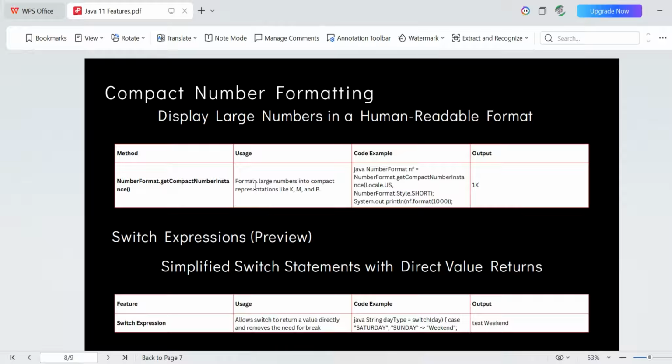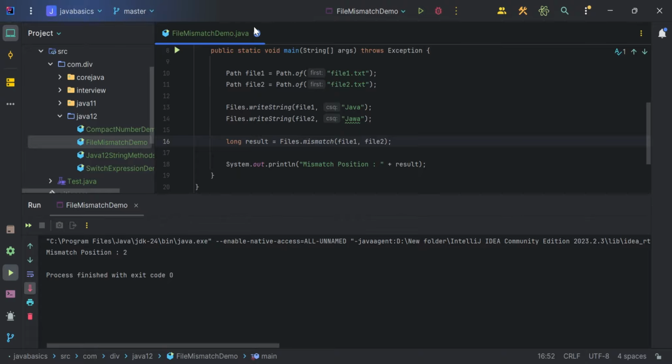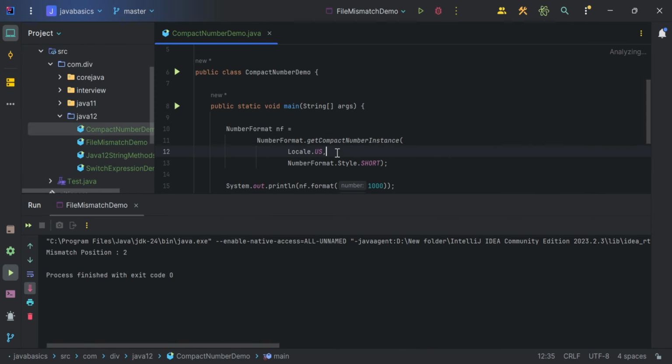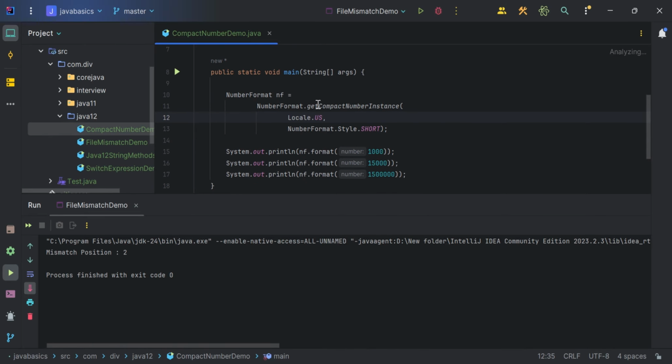It formats larger numbers into a compact representation like k, million, billion. So I created one simple example to help you understand. Let me show you compact string. Here I'm using getCompactNumberInstance, the locale is US, and the number format style is short. So now we have an instance of NumberFormat.